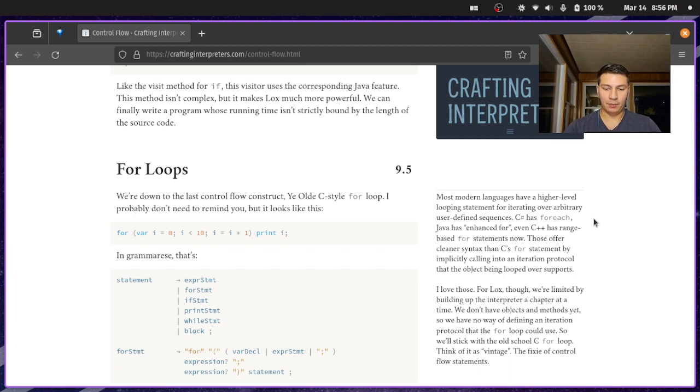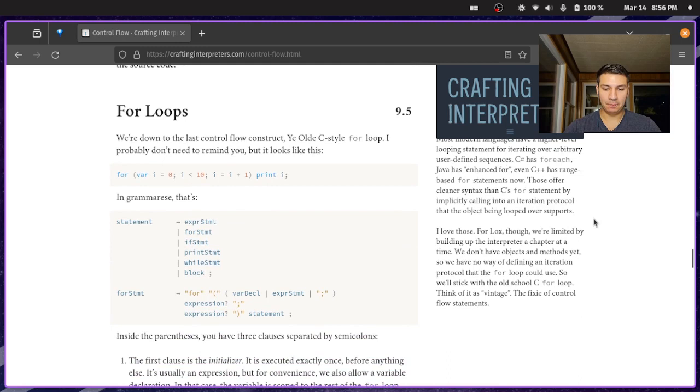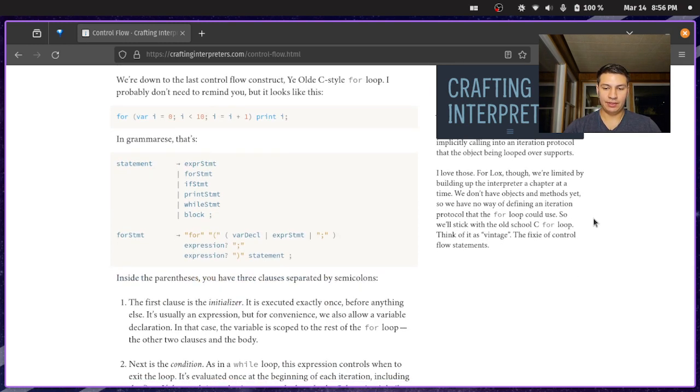For Lox, though, we're limited by building up the interpreter a chapter at a time. We don't have objects and methods yet, so we have no way of defining an iteration protocol that the for loop could use. So we'll stick with the old vintage C for loop. Think of it as vintage, the fixie of control flow statements.